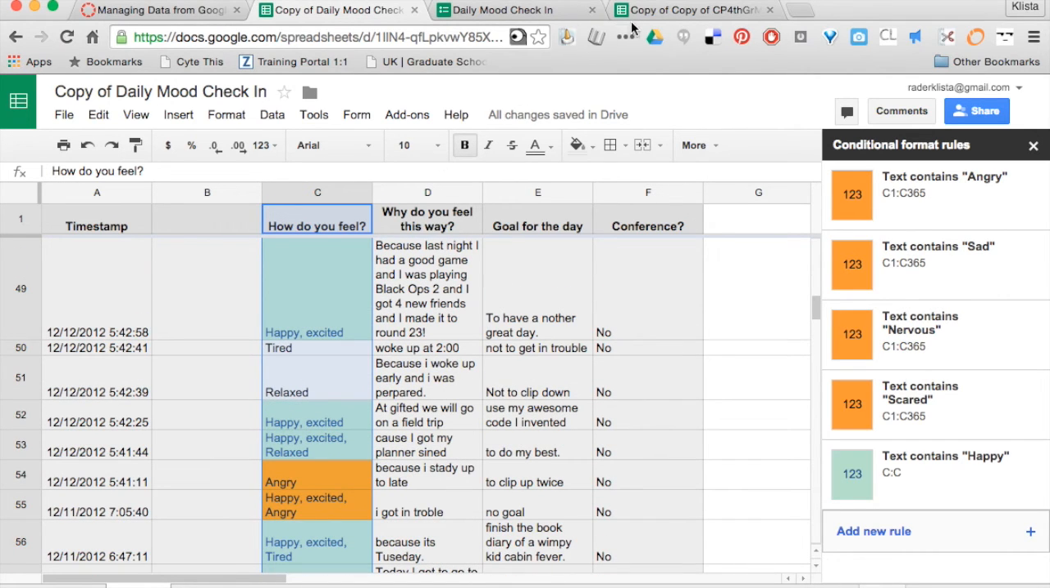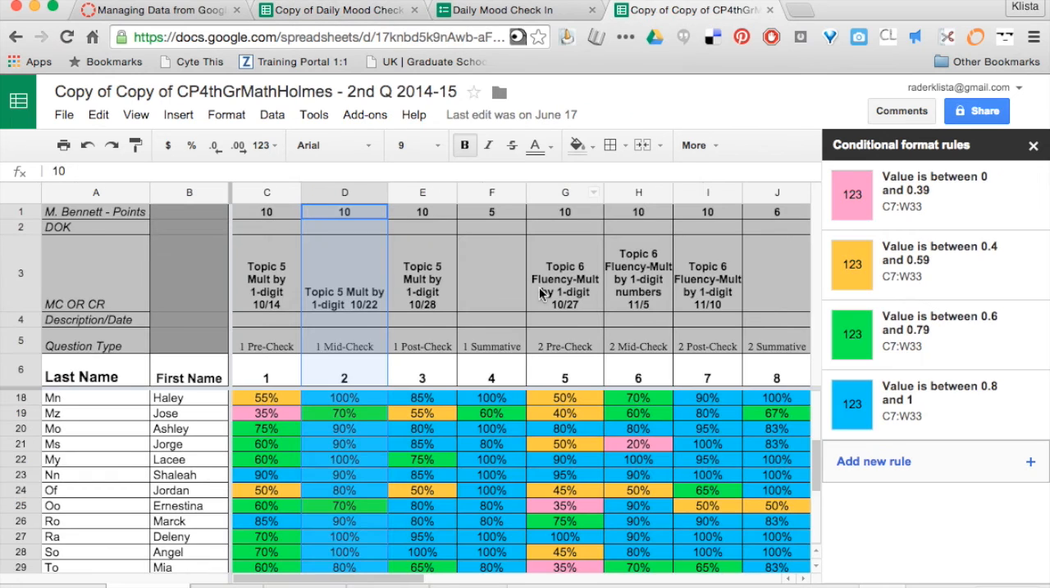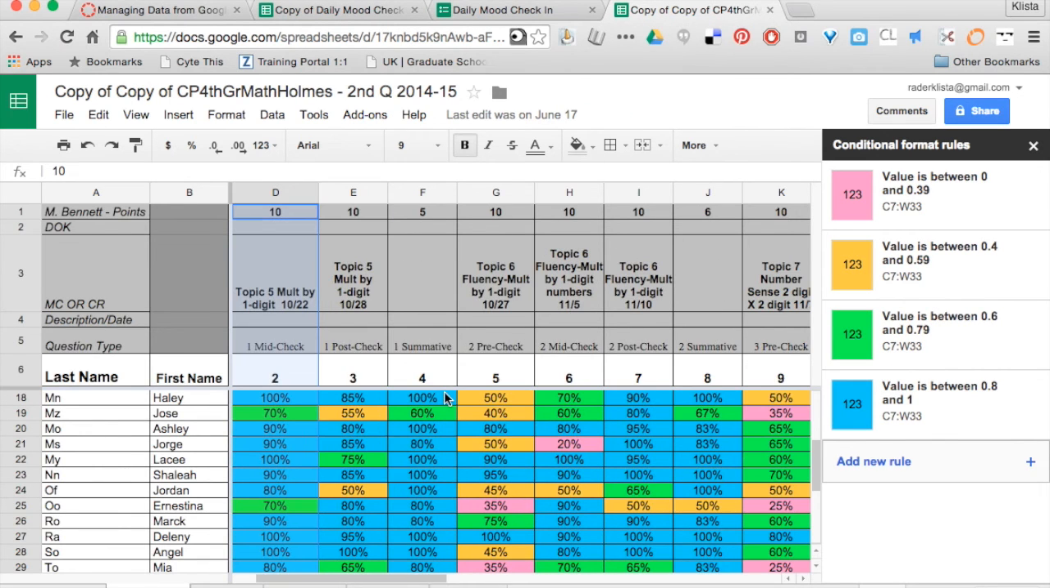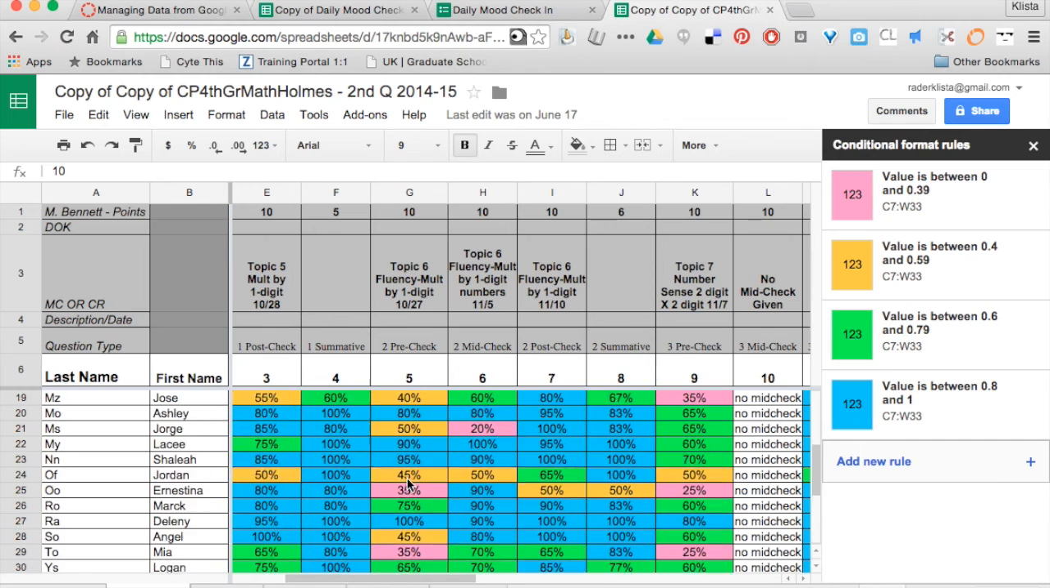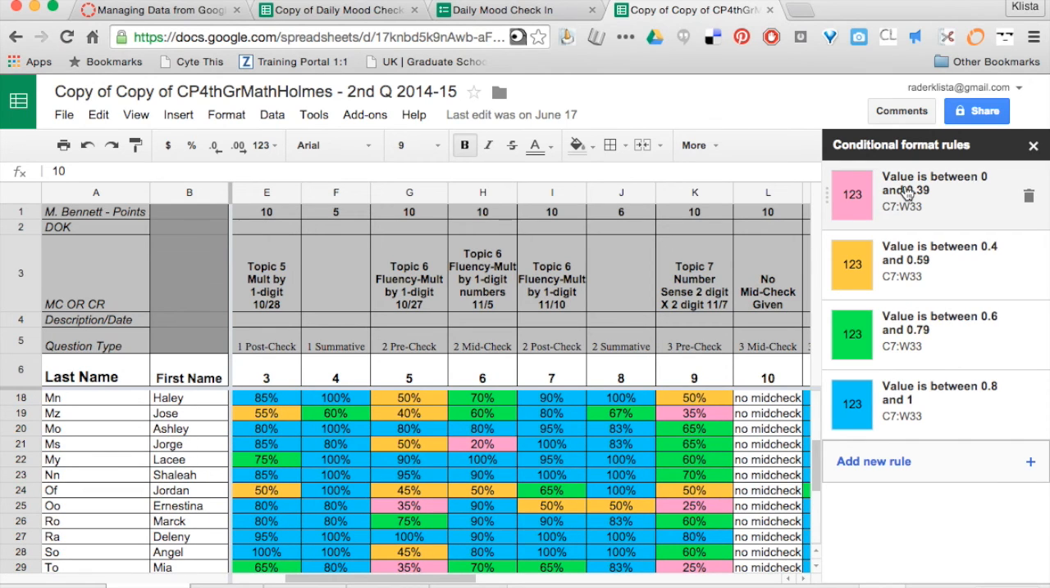Now, one very good example of this is one that a friend shared with me. And this was used for standards-based grading. So you can see here we've got all of these colors and the values are set so that if the value is between 0 and 0.39, it's going to be this pink. If it's between like a 40% and a 59%, it's going to be the orange, and so on.